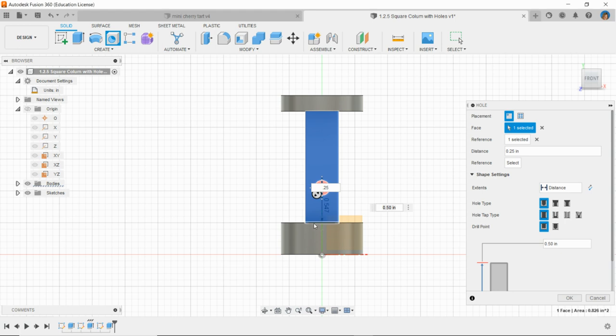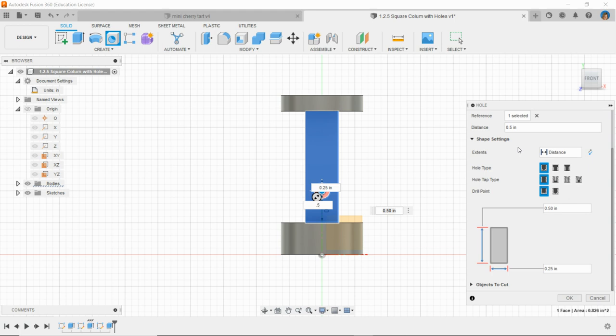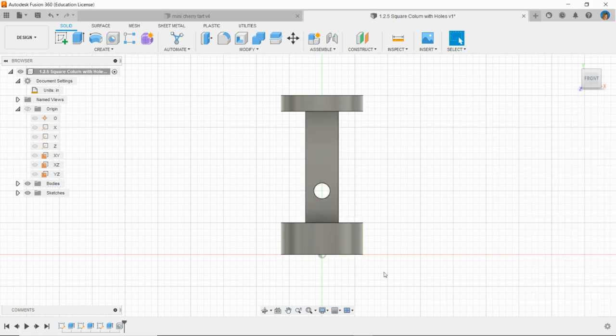Then I'm going to click my next reference, and I'm going to click where the column meets the cylinder. And I want that to be 0.5. I want that to be 1/2 inch from there to the center of my hole. Sorry, I keep saying circles. My hole. I want this to be a through hole. So I'm going to set my extent to all. I'm going to keep everything at simple, simple, and flat. And I want to make sure the diameter of the hole is 0.25 inches. Then I'll click OK. There's my hole. I'm going to do another hole.